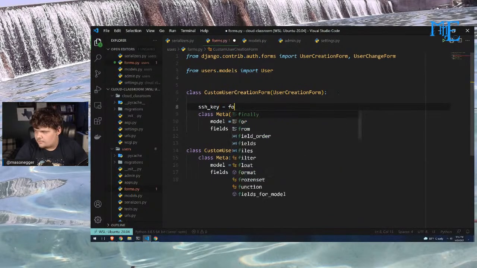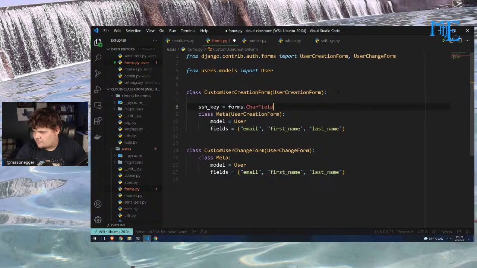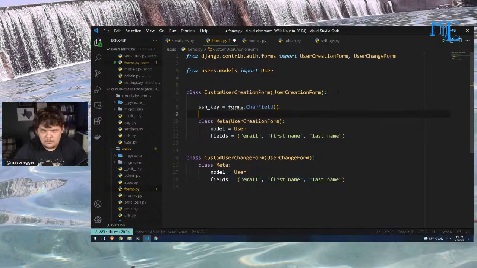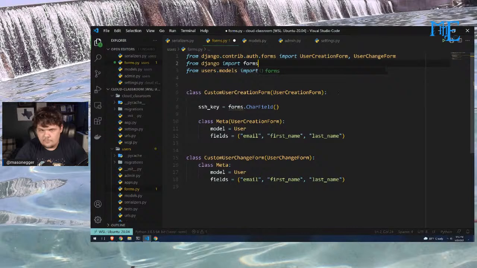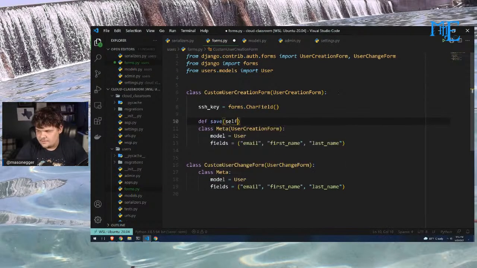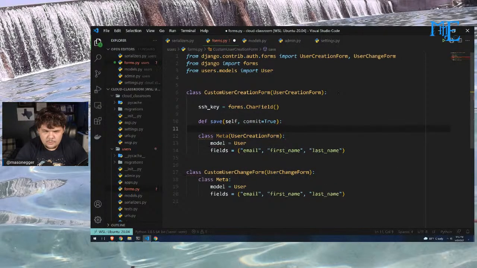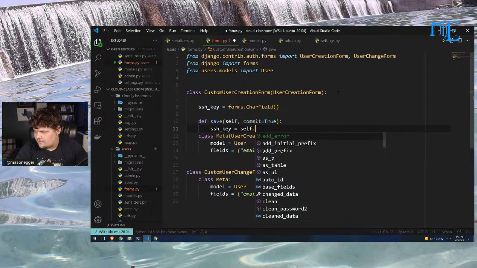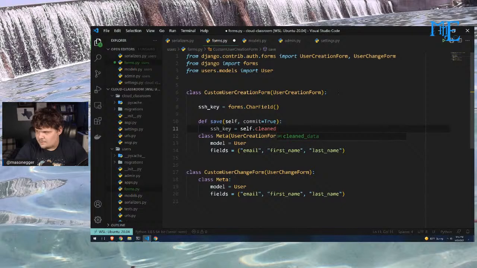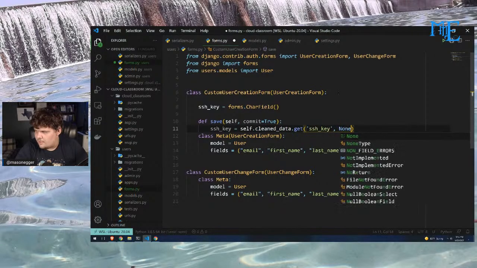SSH key equals forms.CharField. From django import forms. And def save(self, commit=True). And it says SSH key equals self.cleaned_data.get('ssh_key', None).